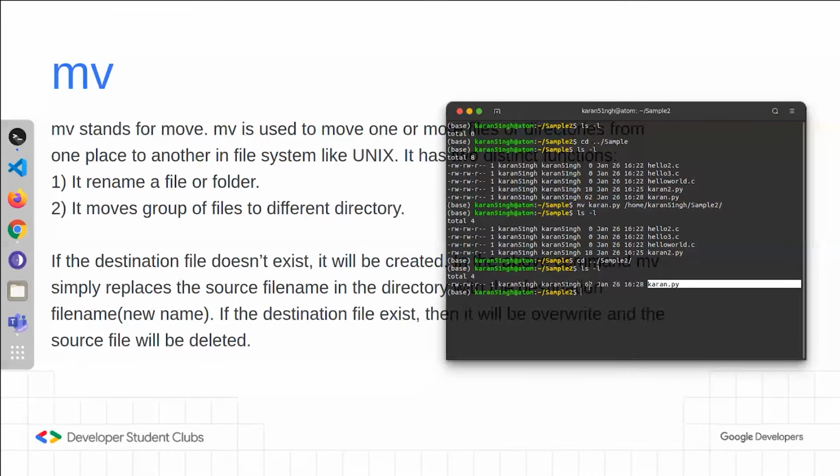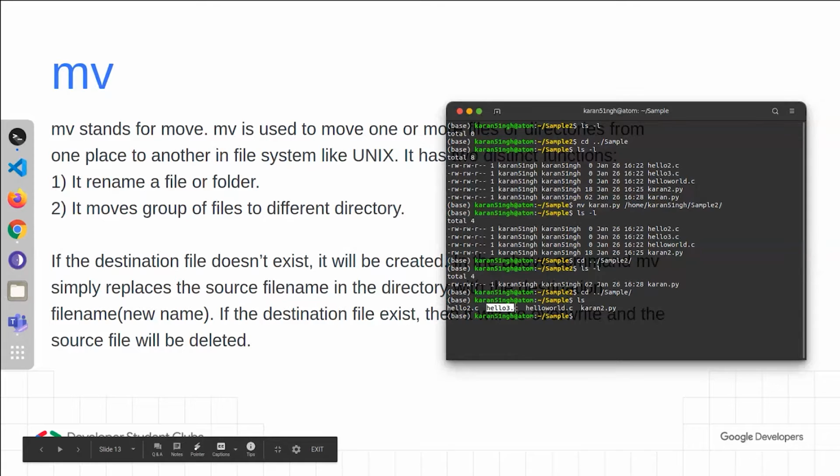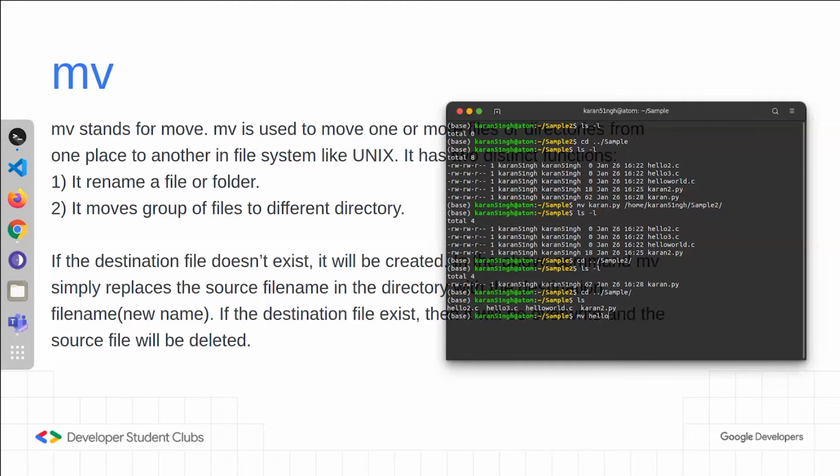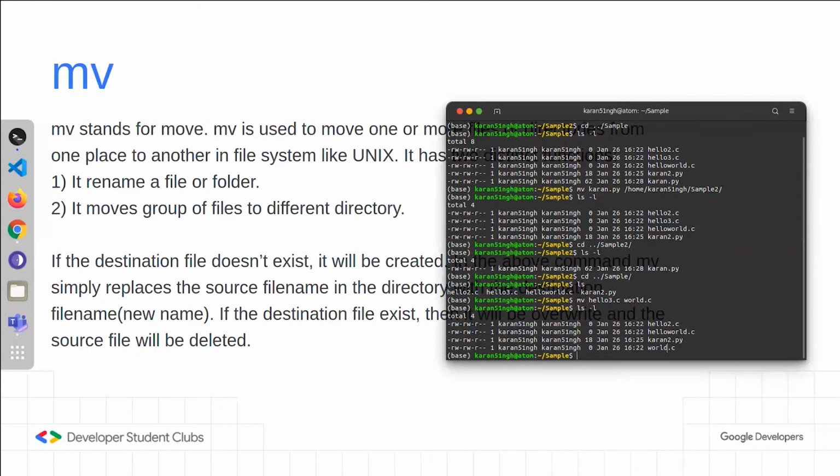Okay, and the other use I told is to rename the file or folder. Let me go back to sample2 and change the name of a file. Okay, so let me rename this hello3.c to world.c. So what I will do is I'll write mv hello3.c, the source. We have to write the source file here and then the destination, right? So for the destination I'll write world.c and I'll press enter, and again I'll use the listing command. I'll just list the stuff. So now you can see I have a file by the name world.c and I don't have hello3.c.